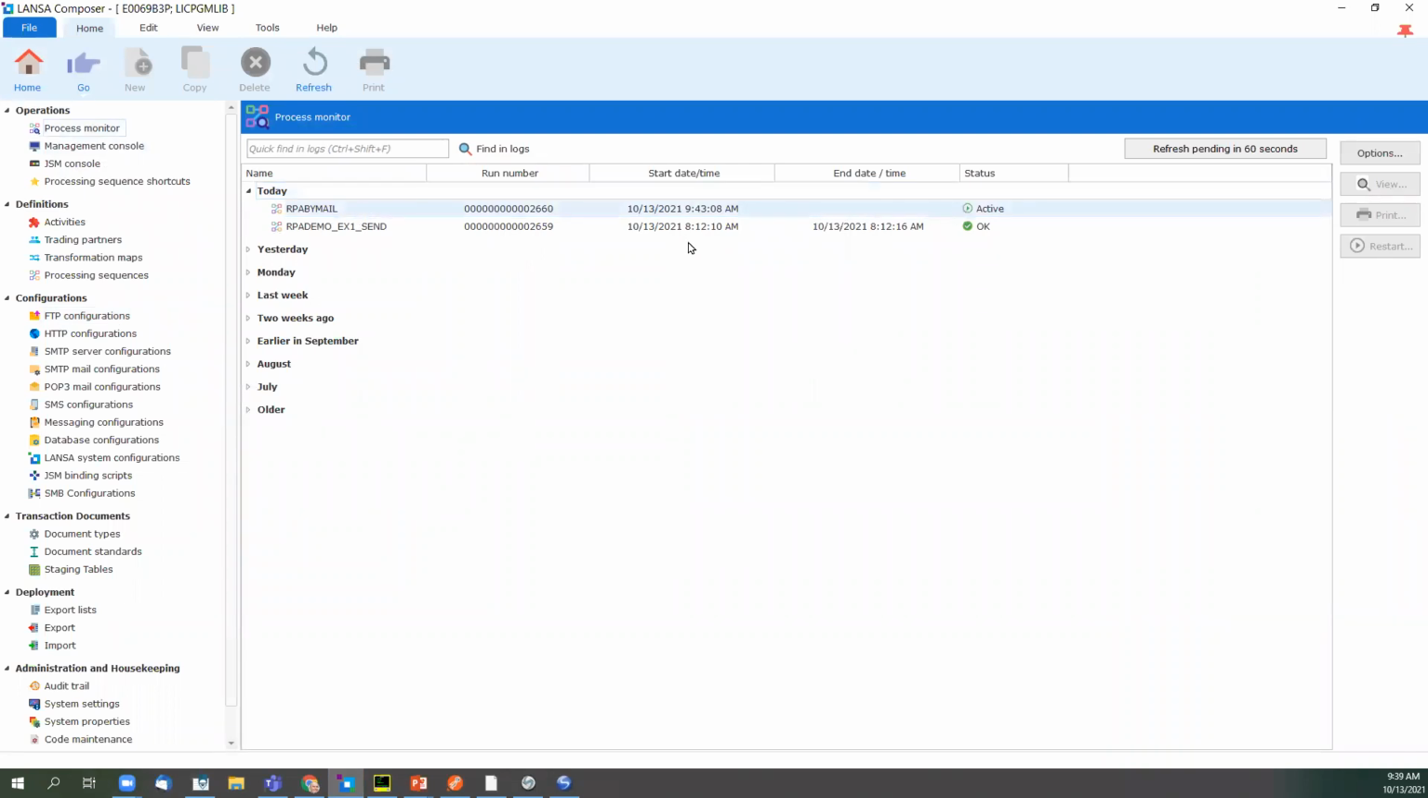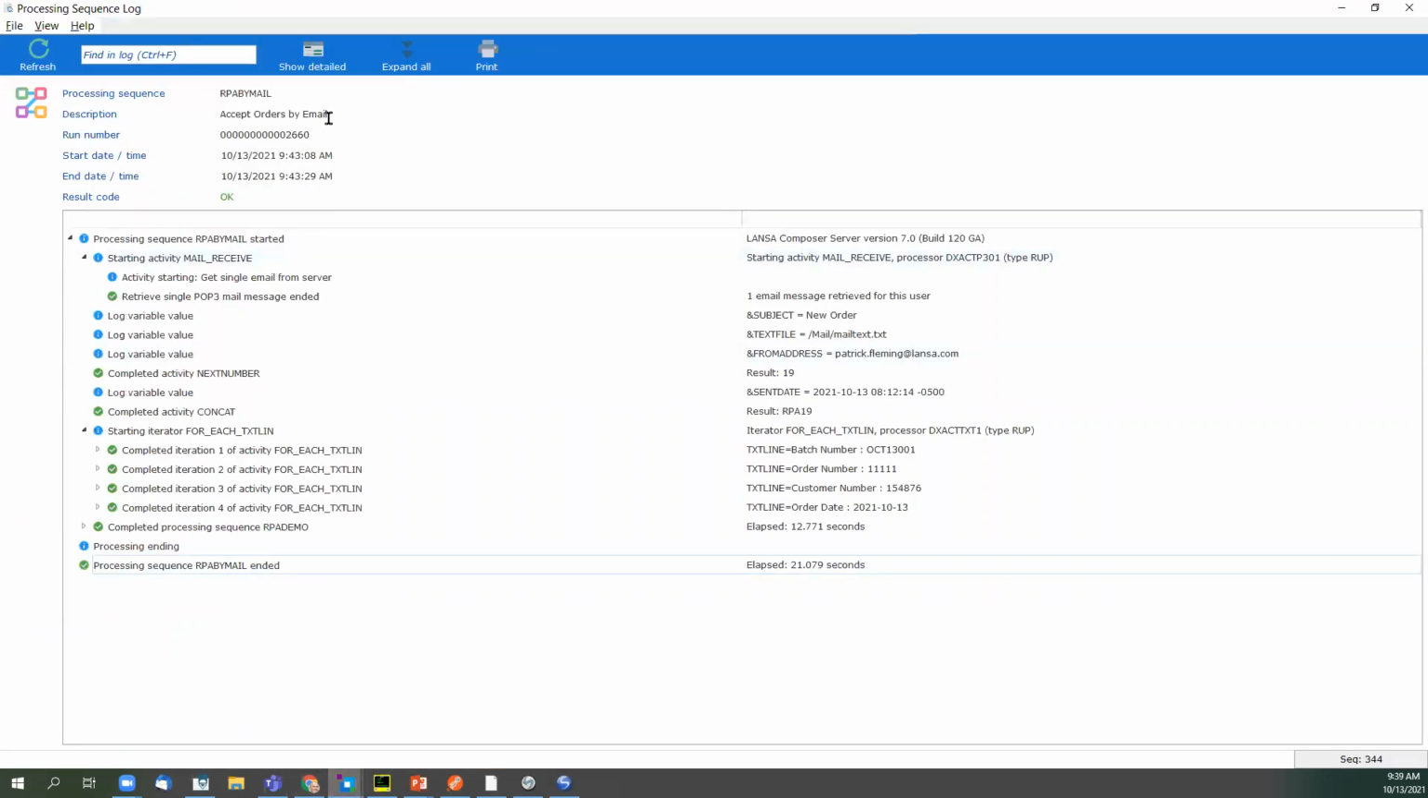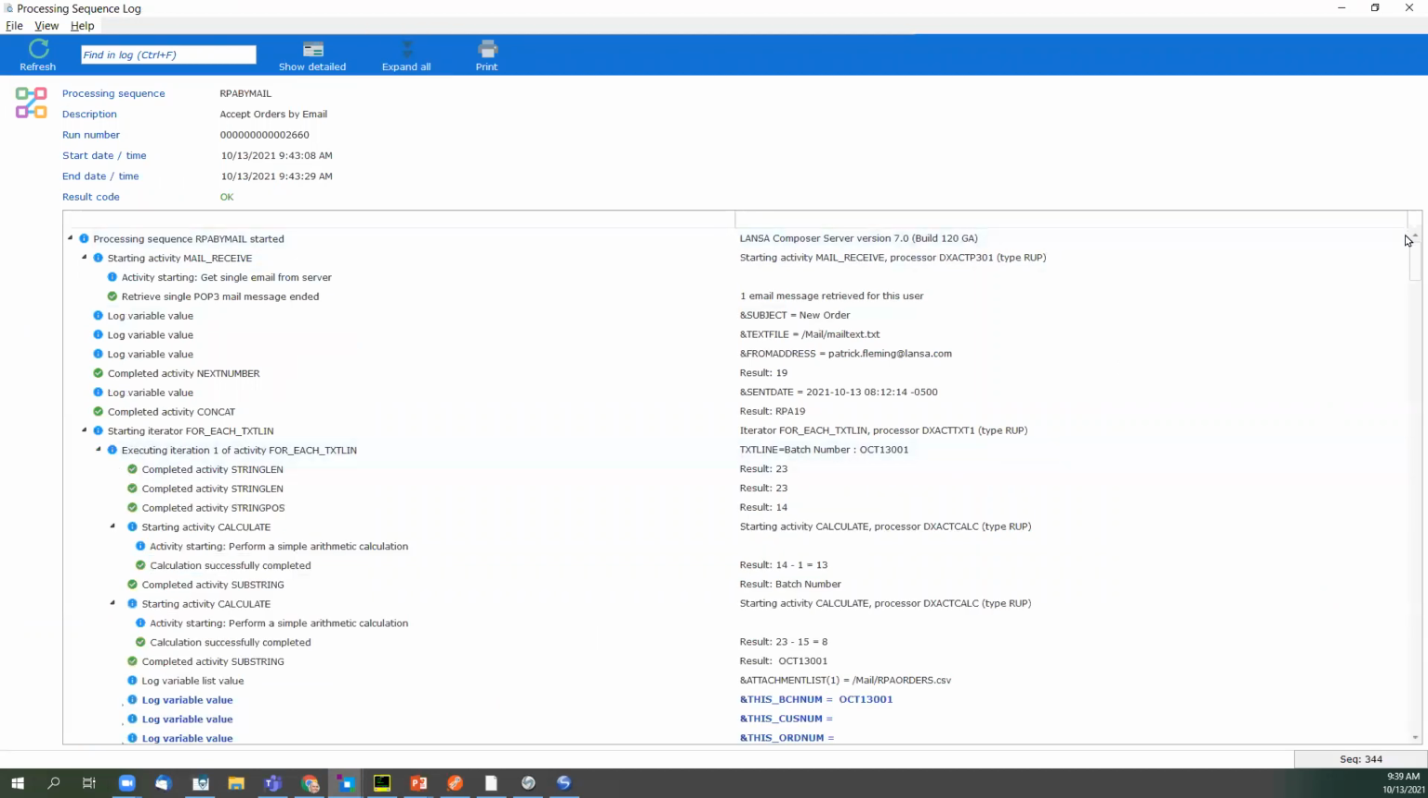So it's active, the robot's doing its work. I'll just wait for it to finish, although I can see what it's doing when it's running. All right, it's finished. Let's look at that log. I showed you on the previous slide the steps that it was performing. We can actually see what it did with that particular email.